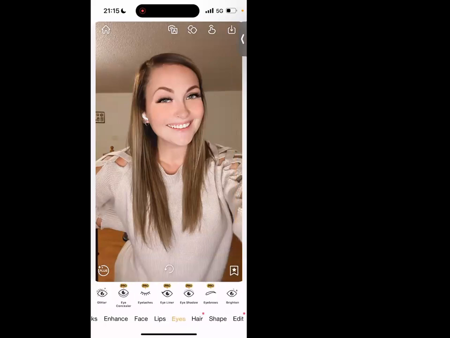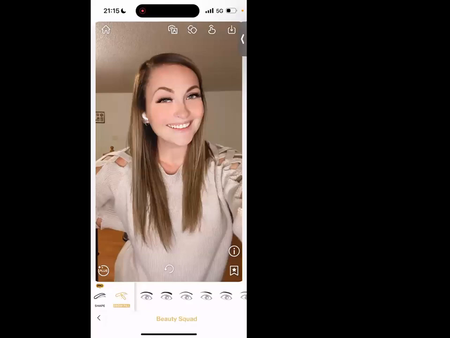You can play around with it. You can add eyeliner. You can add eyeshadow. You can fix your eyebrows. Sometimes I don't always fill in my eyebrows. Which one is my favorite eyebrow one? And like I said, guys, you can play around with this. You'll find the one that suits you. It might actually be this one.